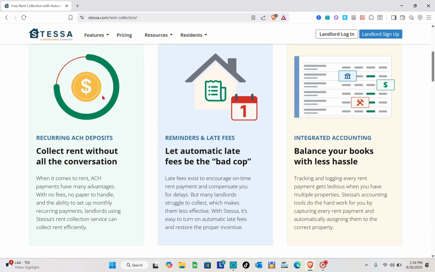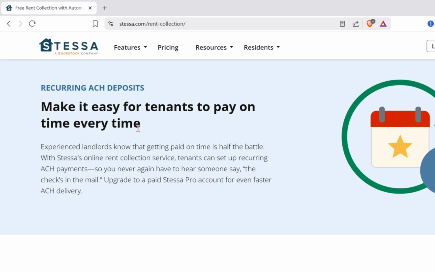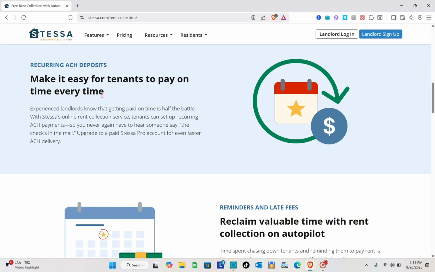Okay, so here, collect rent without all the conversation, let automatic late fees be bad cop, and balance your books with less hassle. You can make it easy for tenants to pay on time every time. Experienced landlords know that getting paid on time is half the battle. With Stessa's online rent collection service, tenants can set up recurring ACH payments so you never again have to hear someone say the check's in the mail.